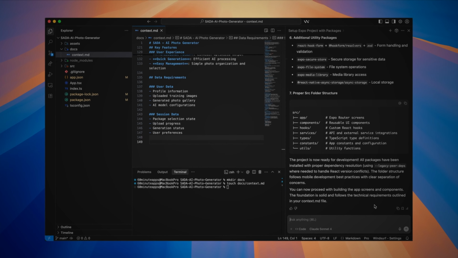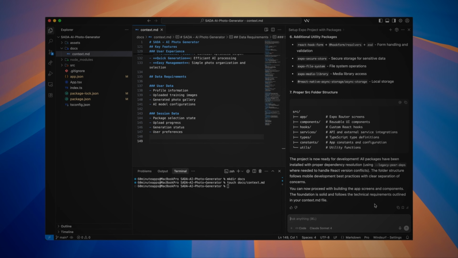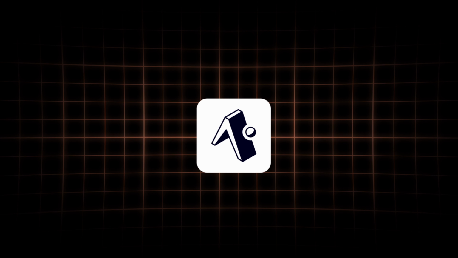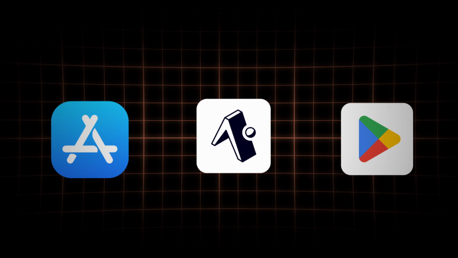Now it's time to see our initial boilerplate on a real device. First, a quick prerequisite. Make sure you have the Expo Go app installed on your phone. You can find it on both the Apple App Store and Google Play Store. In the WindSurf terminal, type this command and press enter.